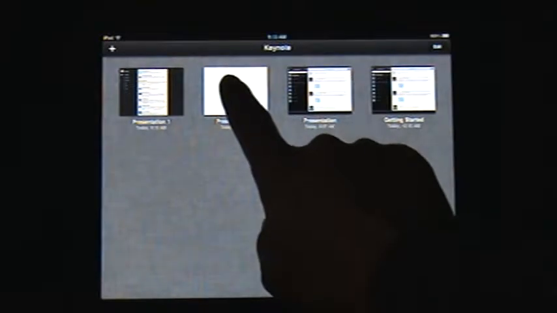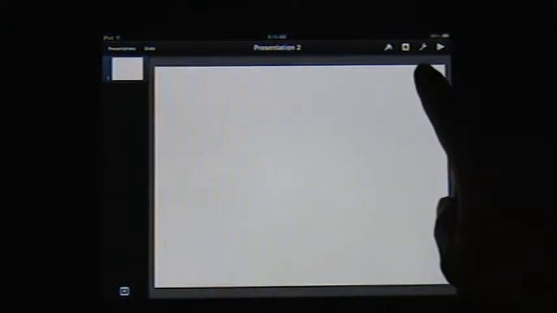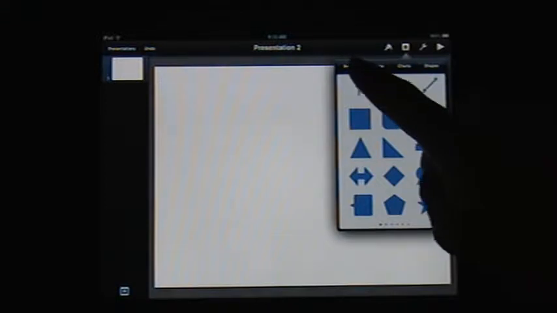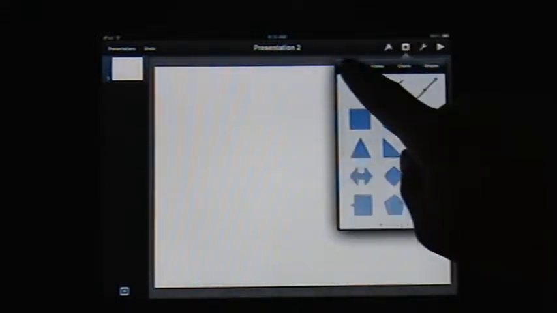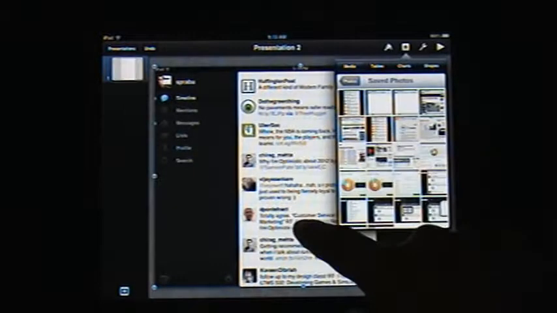So let's start from scratch. I have a blank presentation here, which I'm going to open. There are three basic screens here. So the first thing I do is I need to import all three of them. So you go to this plus sign, go to media, and from my saved photos, I'm going to import this first one. So there it is.